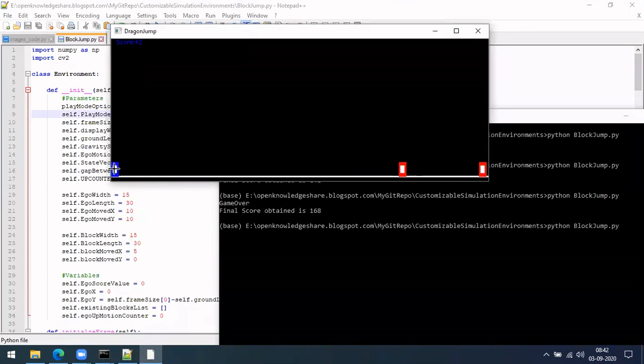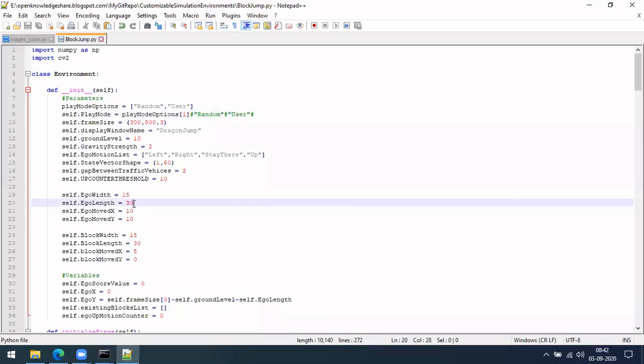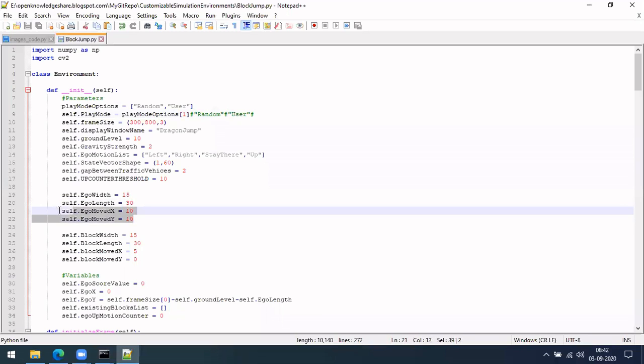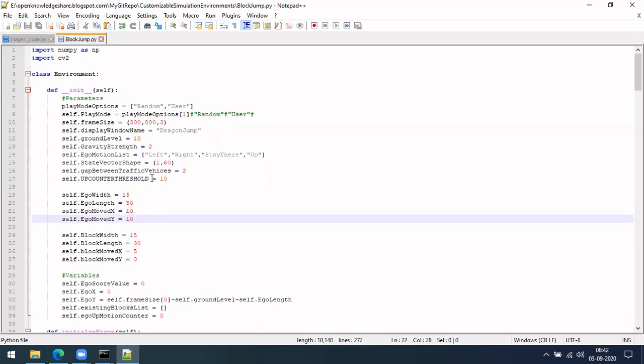So if you see, this is like 15, 30, width is like 15, length is 30. So which were rows and columns again. And once you move, it will move 10 steps forward in the X direction and 10 steps in the Y direction. It's like rows and columns. Same. So I have configured it this way, which you can change.